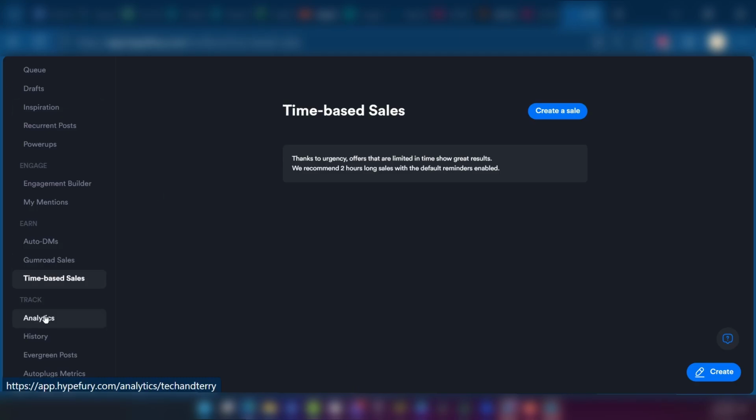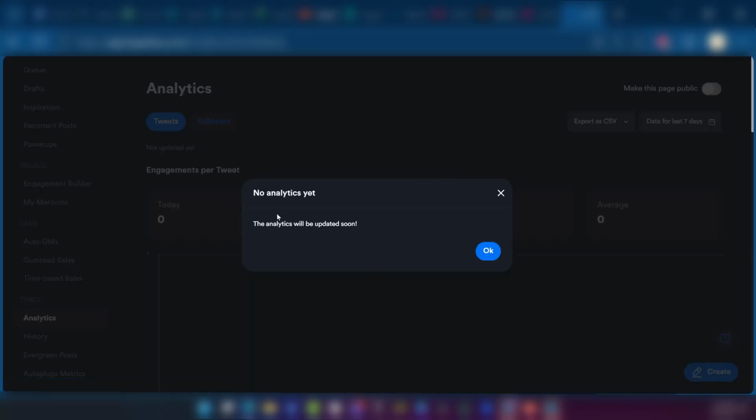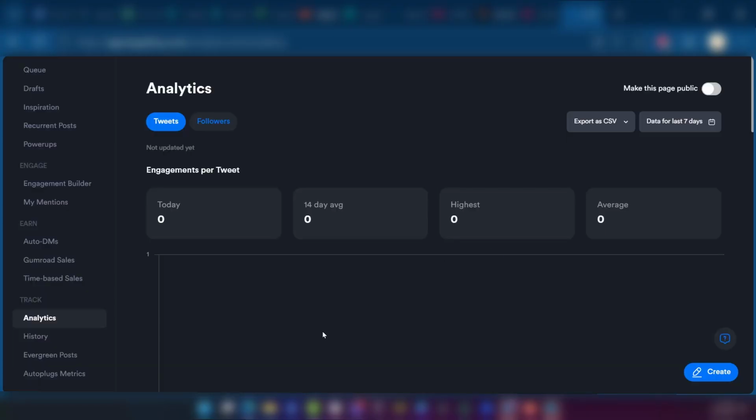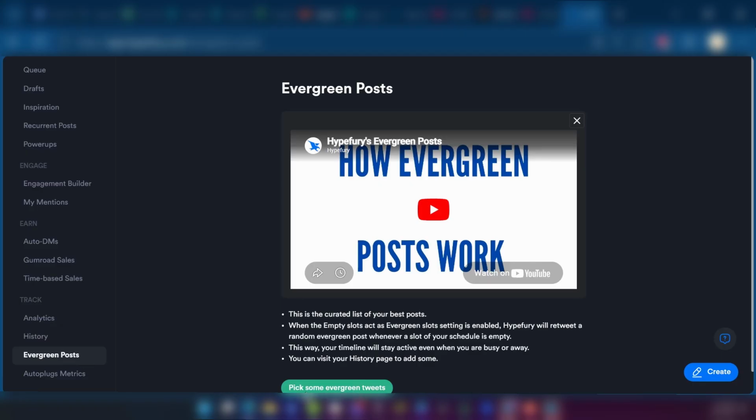And then you have the great tracking section. Now, once you click on analytics, currently it's saying no analytics yet because we just connected this account and it will need time in order to generate the right information to give you the best analytics. And then of course you have your history, your evergreen posts, which is what we mentioned, and you can see right here, pick some evergreen tweets. So if you have already existing tweets that you'd like to make evergreen, and truly if they are, you could go ahead and post some evergreen tweets.